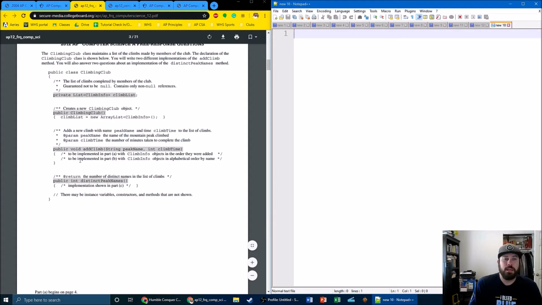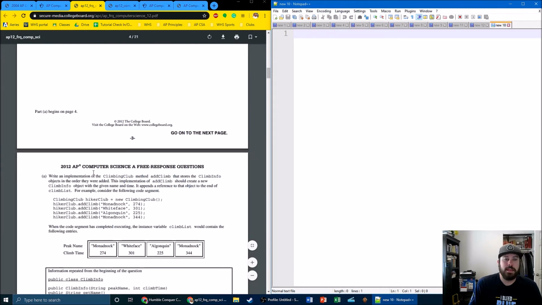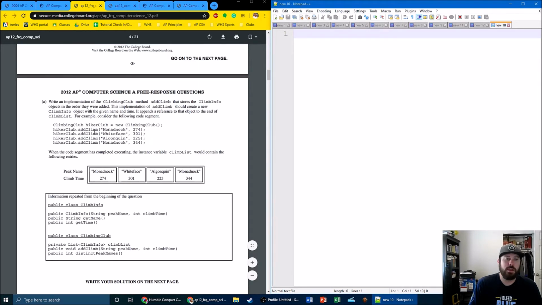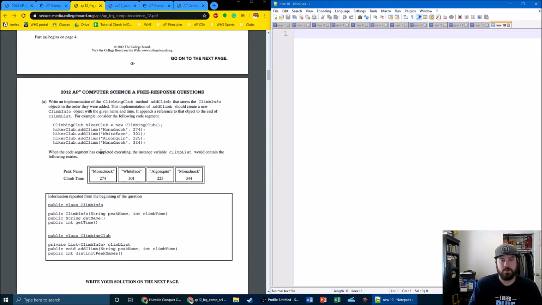So in part A, it asks us to implement this addClimb method in the order in which they're added. They give you an example here. They call the addClimb method four times: Monadnock, Whiteface, Algonquin, and Monadnock again. So it's in that same order in which they're added. This is a more straightforward application. All we're going to do is just add these objects to our ArrayList.